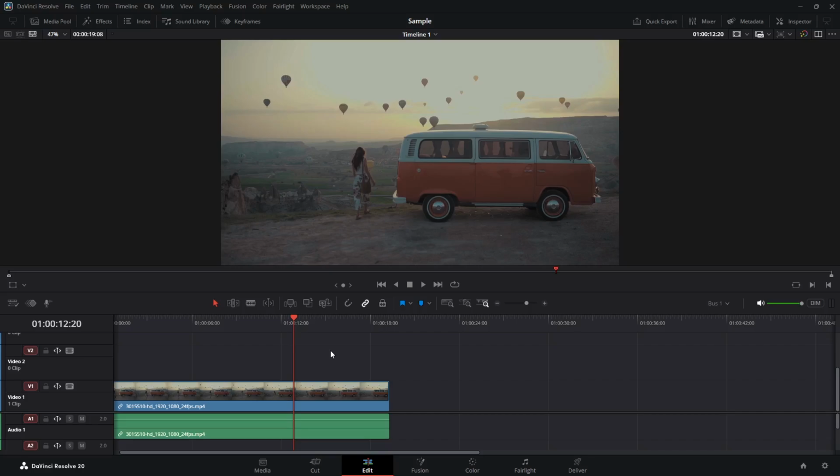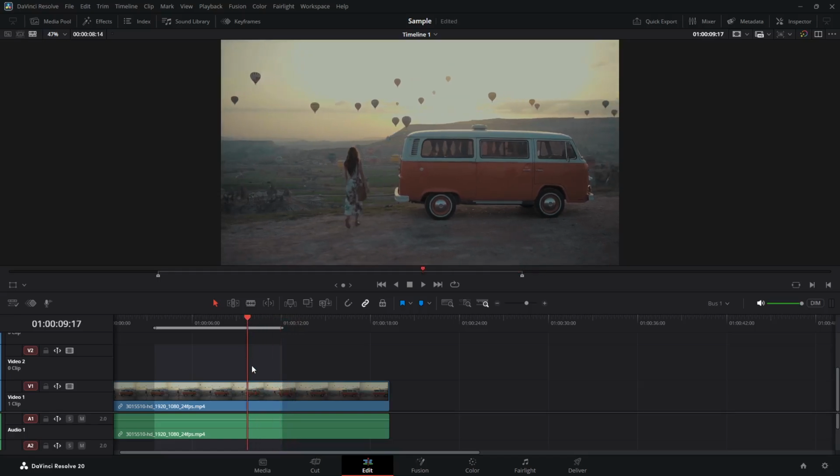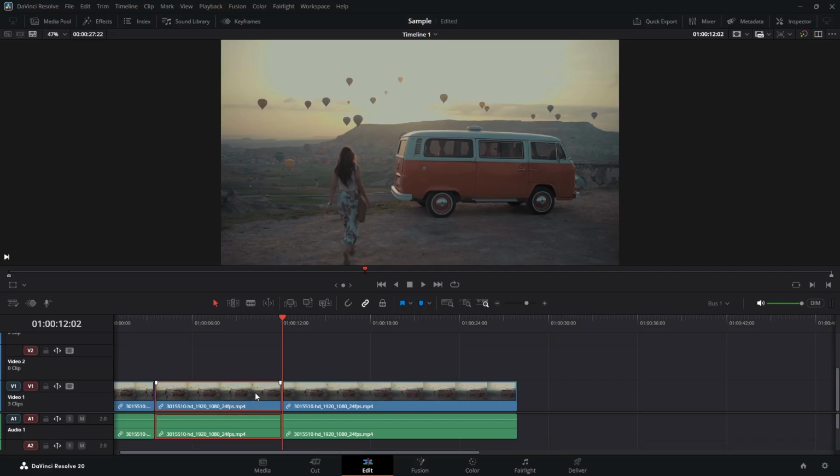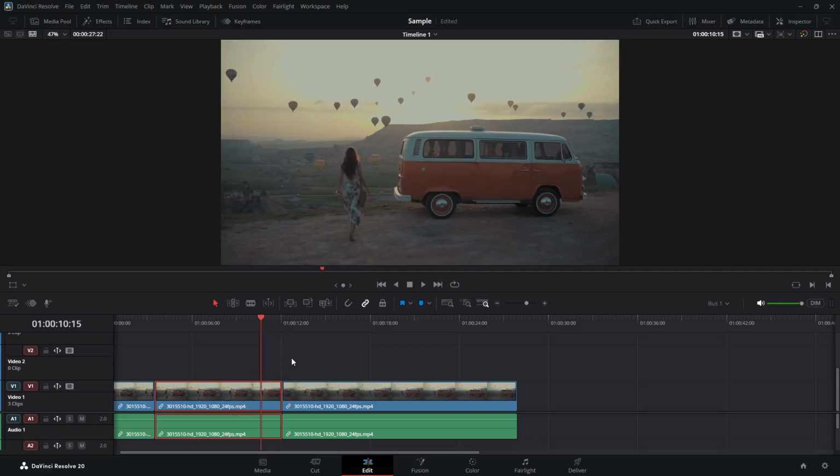Once you have your mark in and mark out set, you're ready to add this clip to your timeline. There are two main ways to do this, and each serves a different purpose. If you want to insert the clip into your timeline, press F9 on your keyboard. This inserts the marked section at your playhead position, shifting any existing clips to the right to make room.